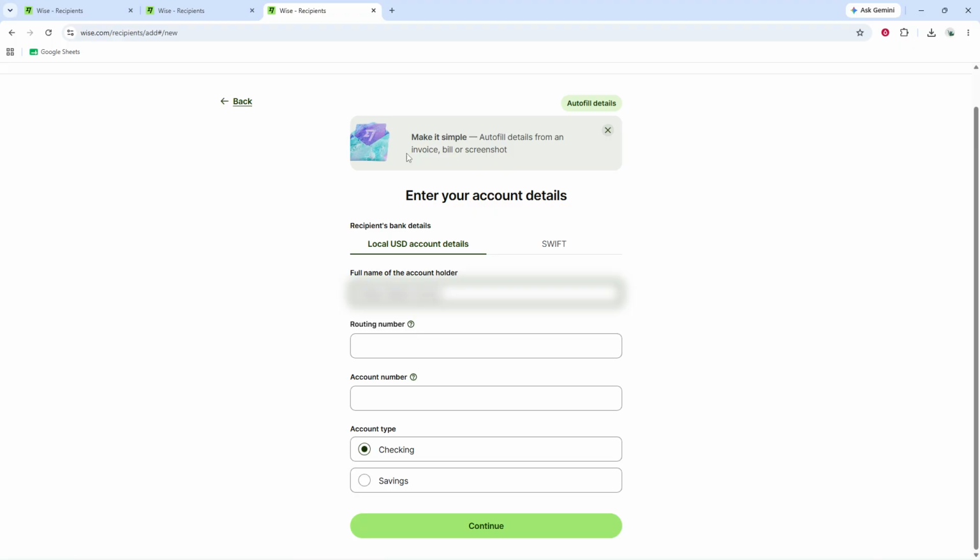Now, enter the account holder's name exactly as it appears on the bank account. Then enter the bank account number. After that, fill in any additional banking information that's required. Depending on the currency or country, this could include a routing number, BSB, sort code, IBAN, or SWIFT BIC code.